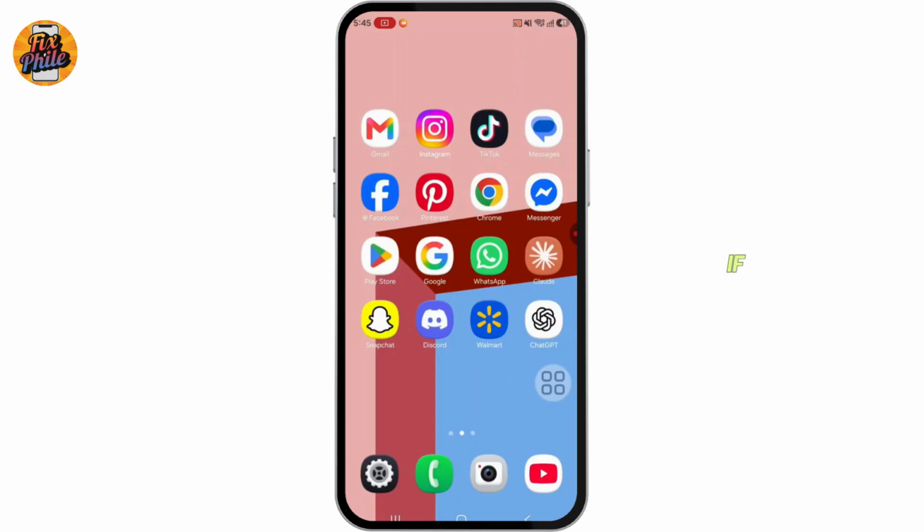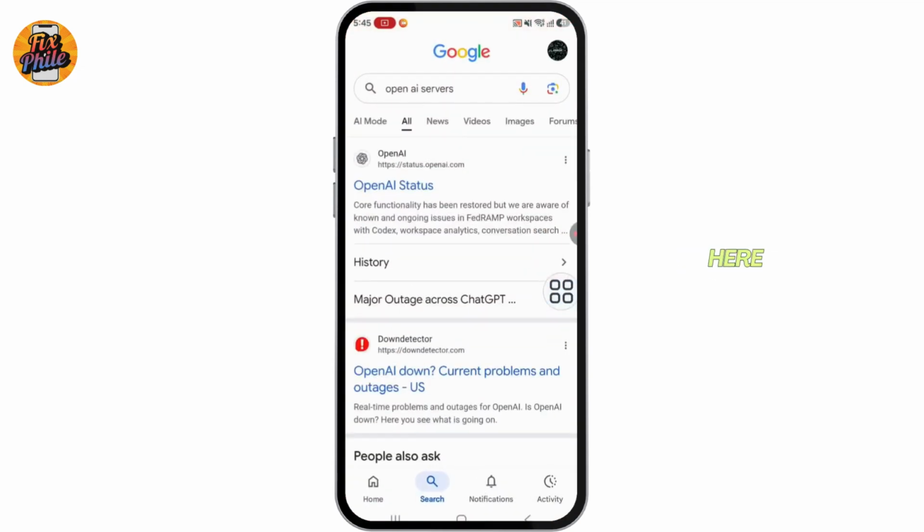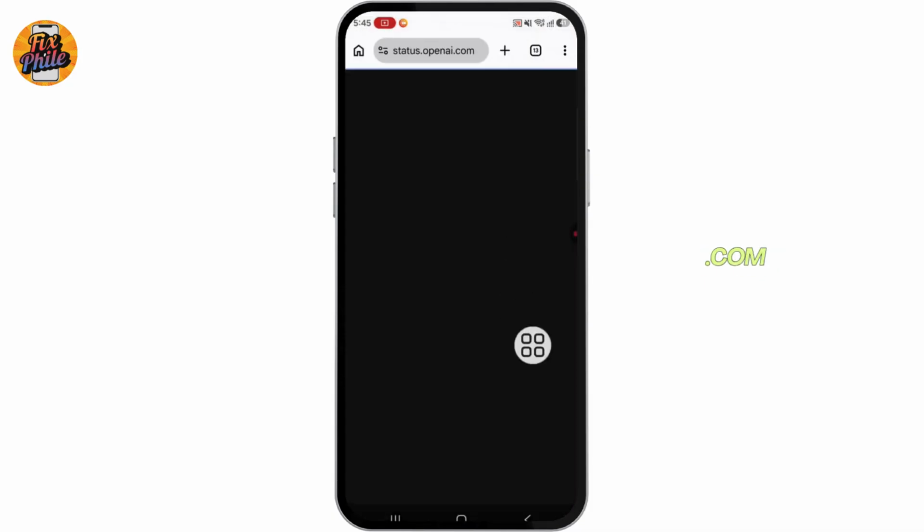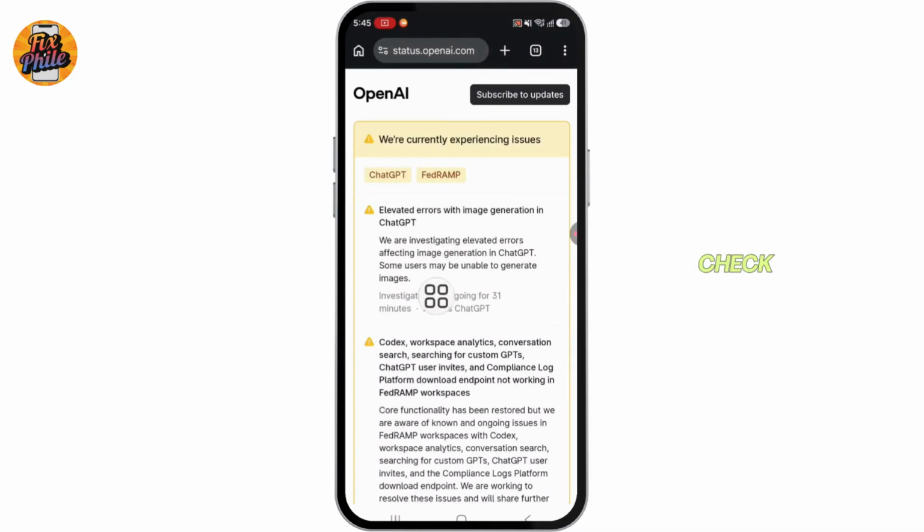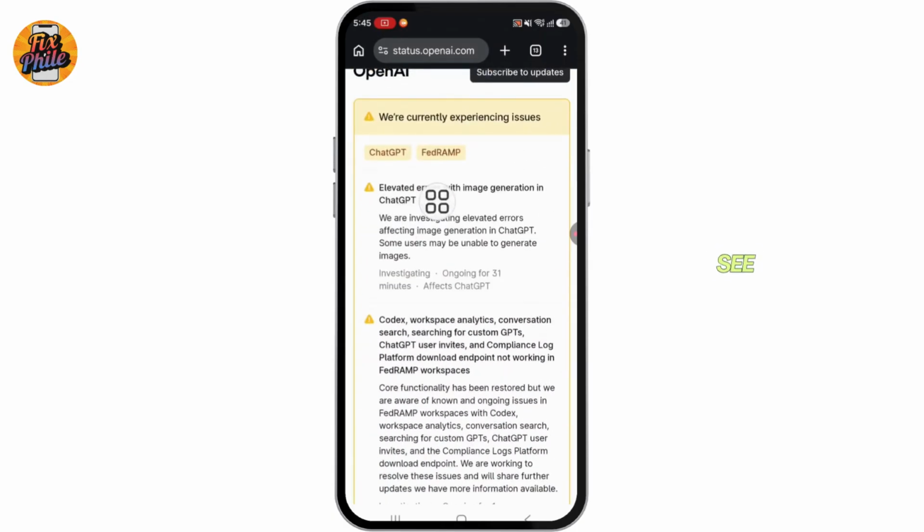Next, you want to check if this issue is with the ChatGPT server. For that, open up any web browser and here search OpenAI server. Now head over to status.openai.com. Here you want to check if there is any issue. As you can see right now, there is an issue with image generation.